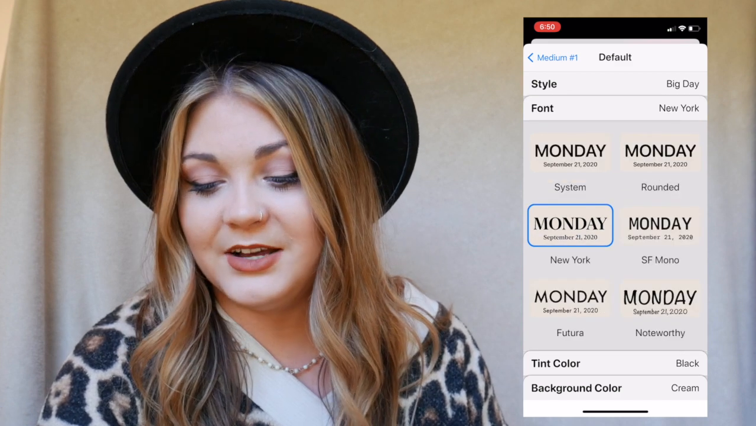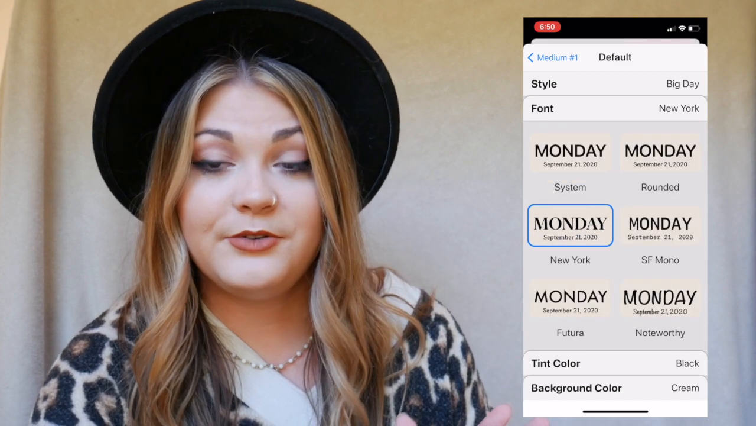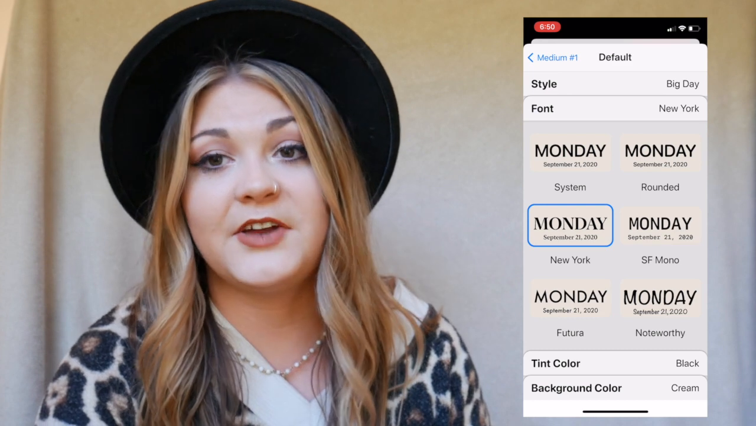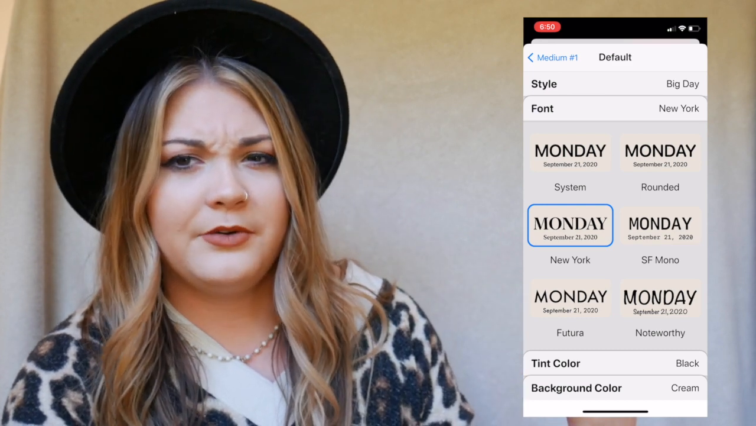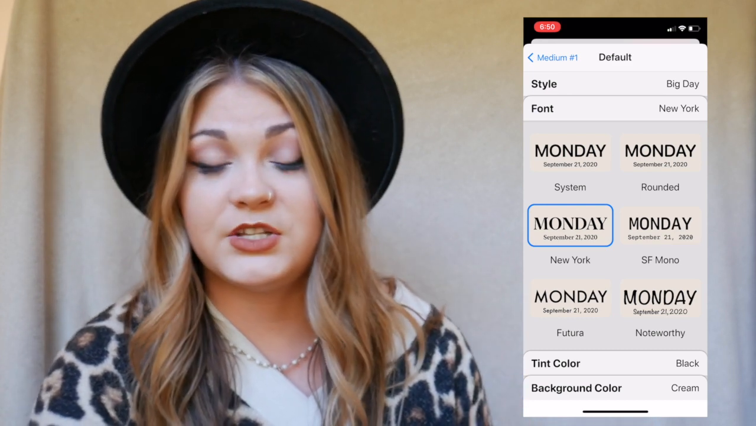So then I'm gonna go on the font. I really like New York font. I think it looks really classy. It's very like this font called Vogue that I have on my computer that I use all the time. I think it's so, so cute.